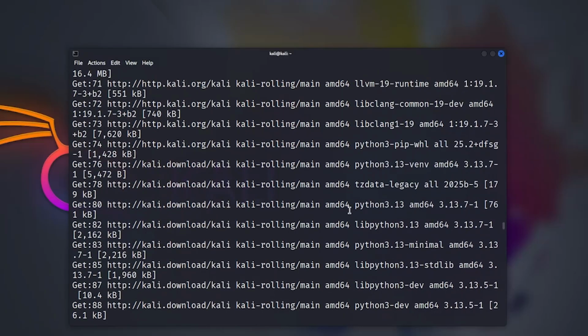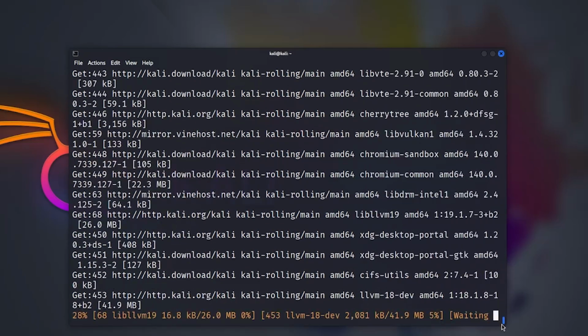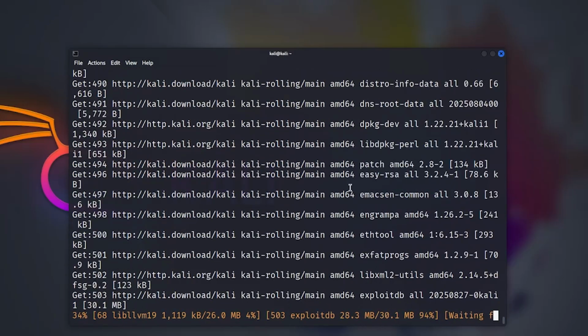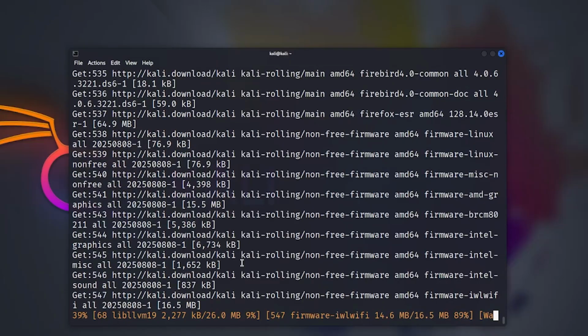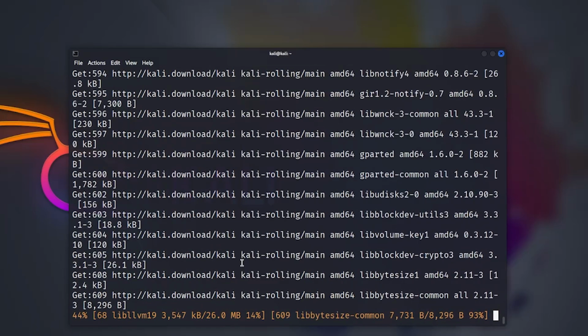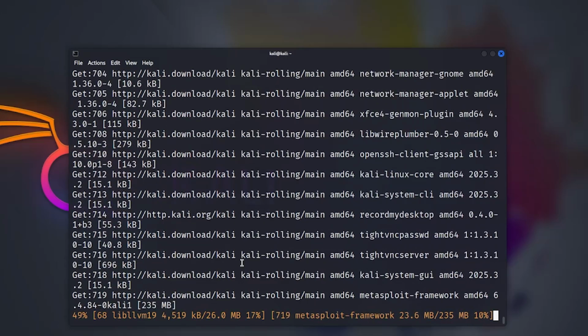As you can see, it's starting to update, and if I go all the way down, it's just updating, right? So I'm going to let this run because I can't stop this. I highly recommend not doing anything while you're updating the system. Just let this run and it should be finished pretty quickly.